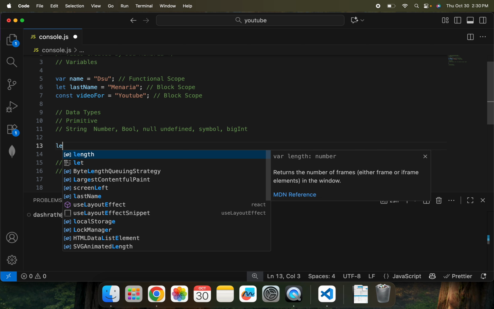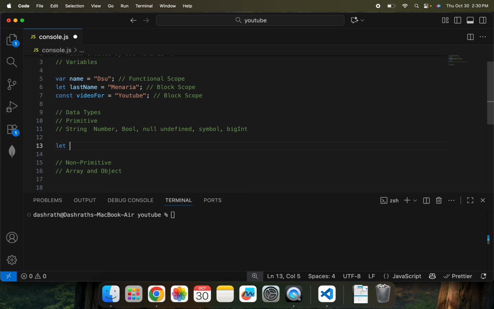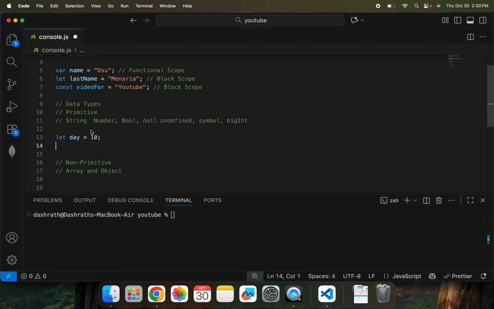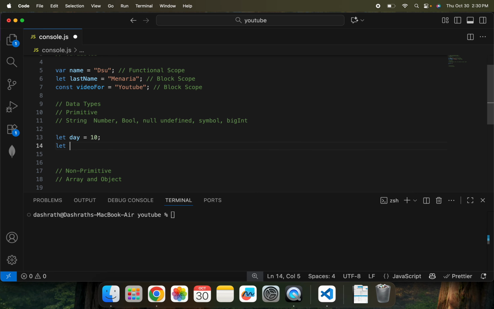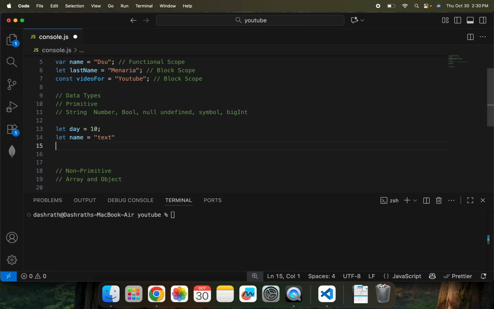We have to create let day equal to 10. So this is the type of number. It is defined that let day equal to a number. Let name equal to text. So this name is of string type. My IDE is showing this.